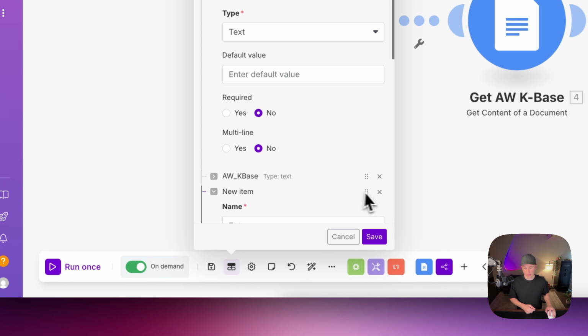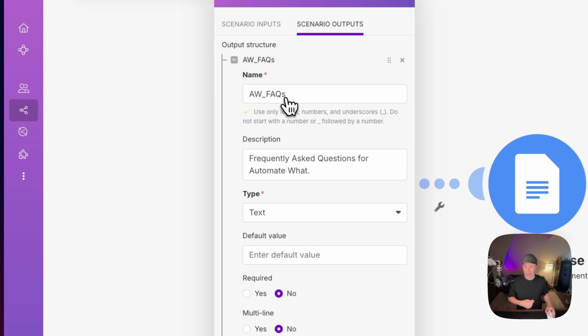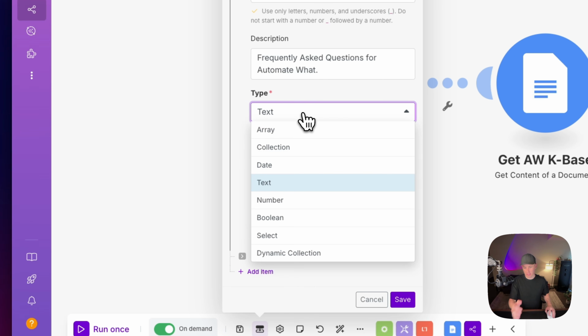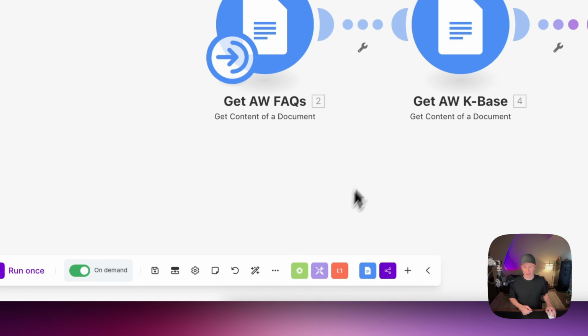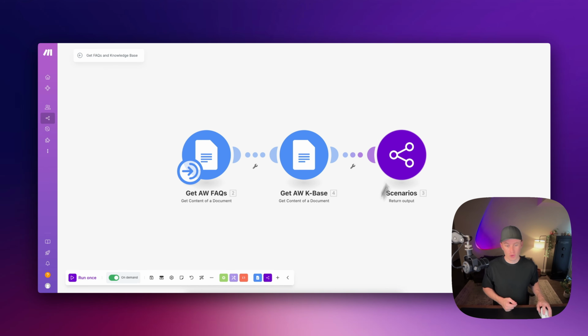You just add an item right there, and you give it a name and a quick description. I just leave that type as text, but you can select from a drop-down list what you want it to be. You can also do default values, toggle it on to required if you want, stuff like that. So go ahead and hit save, and that's basically how you create a lot of these tools, with scenario inputs and scenario outputs. Sometimes you don't even need to use these scenario inputs and outputs. I'll show you in some other tools what I mean by that.